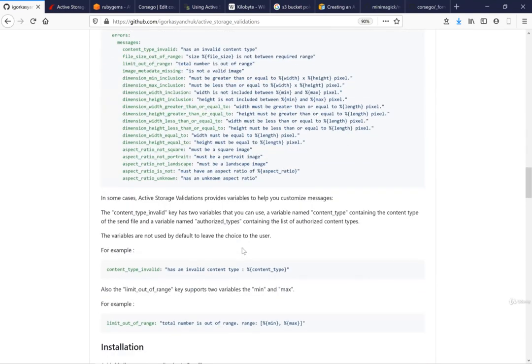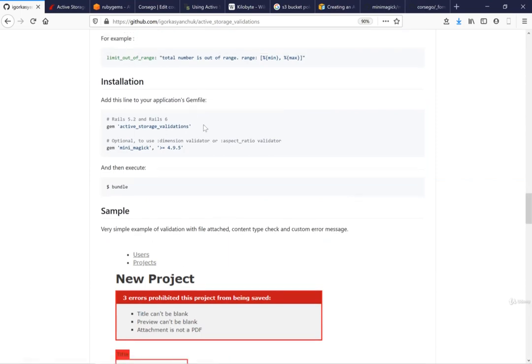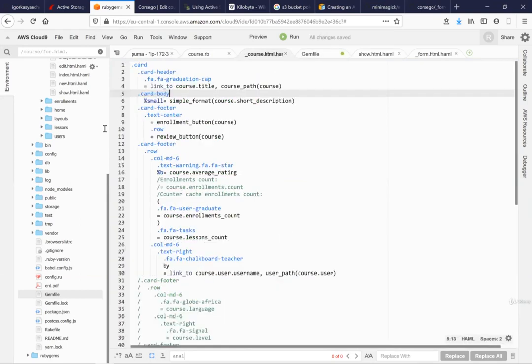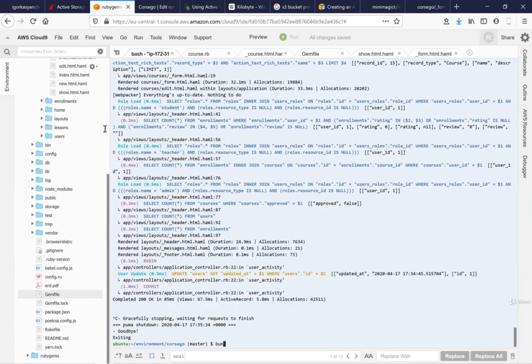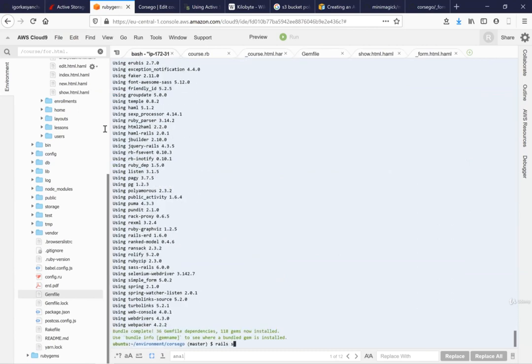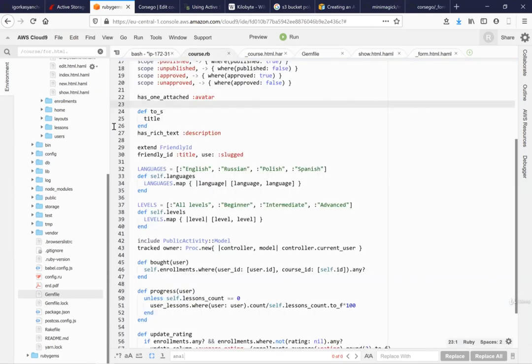So let's try installing this gem. Now here's the gem itself. We're going to take it and add it to our Gemfile. Here it is. Now we're going to switch the server off and run bundle. Okay, now we'll start the server and go to course.rb.